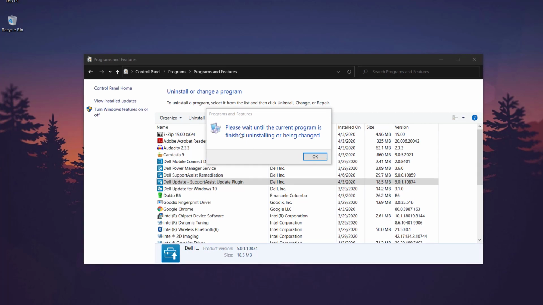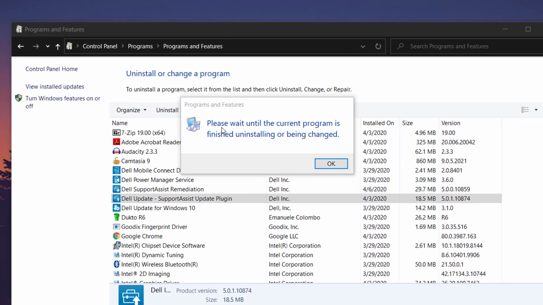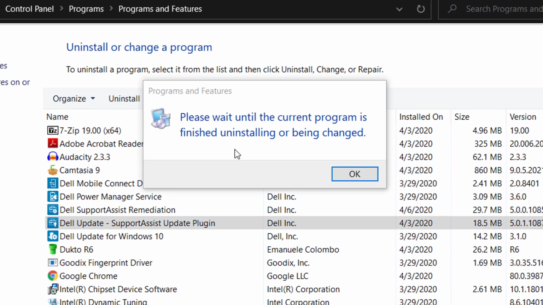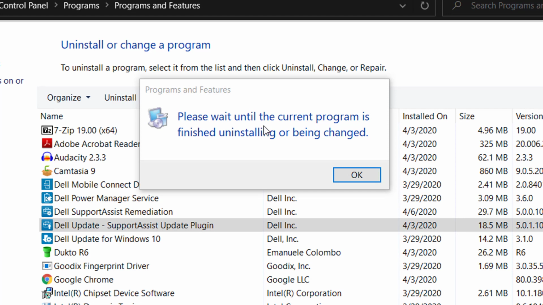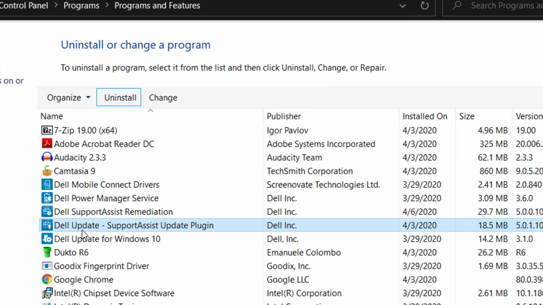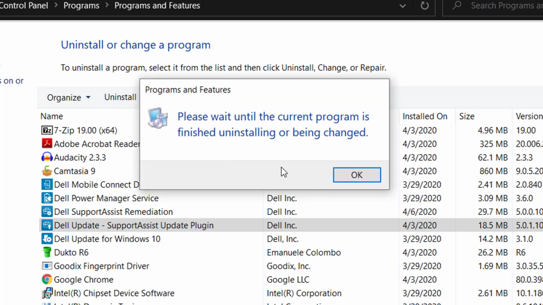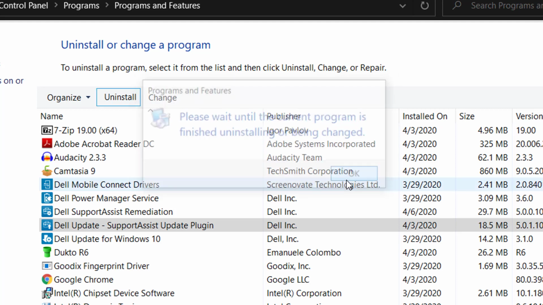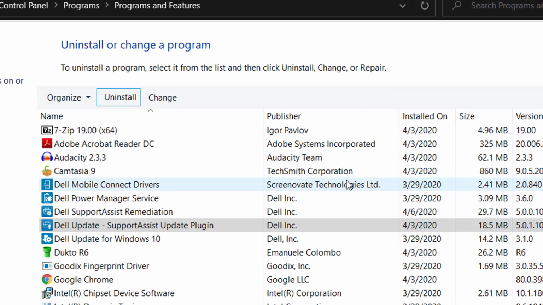Today in this video I will show you how we can fix this problem on Windows. Whenever you try to uninstall any programs and you get this kind of error, "Please wait until the current program is finished uninstalling or being changed." I was trying to uninstall this application from my computer, and whenever I try to uninstall, I get this error message.